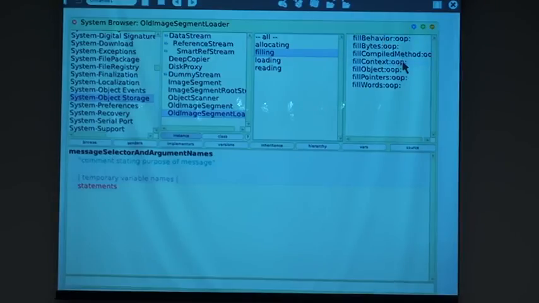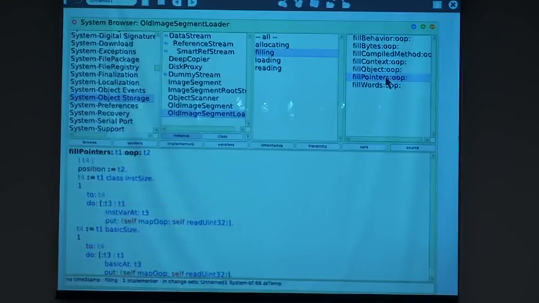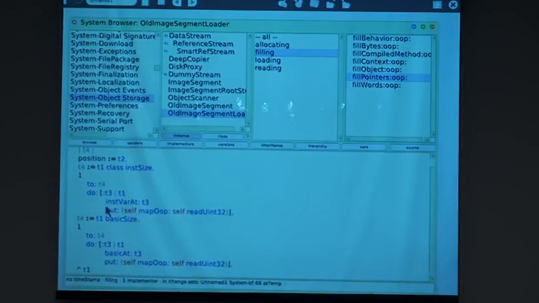Yeah, so if you have a regular object, then here, so fill pointers. So that's very, very simple, right? It's just that the instance variables are filled, mapping the oops in there, and this really would be better with variable names. I'm sorry.